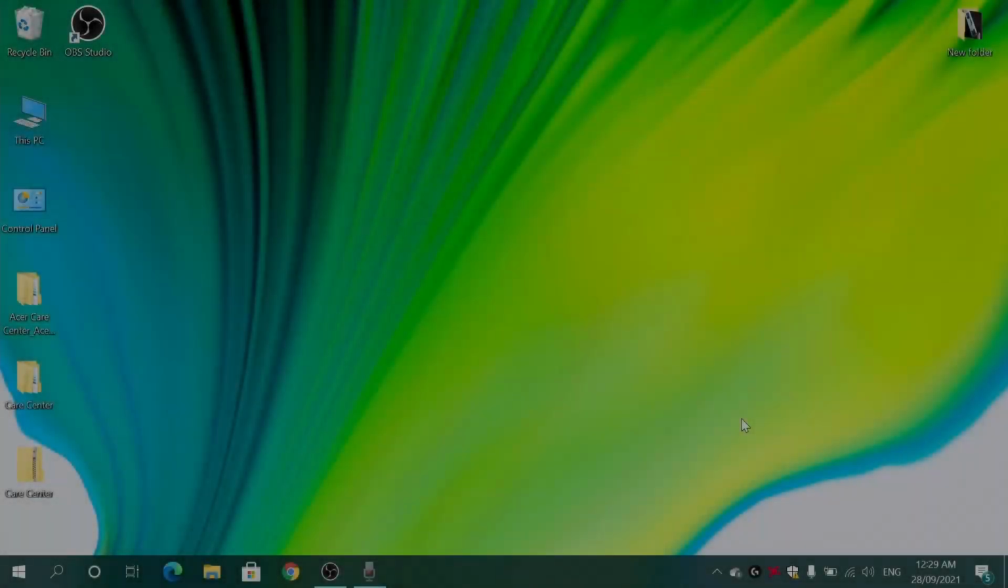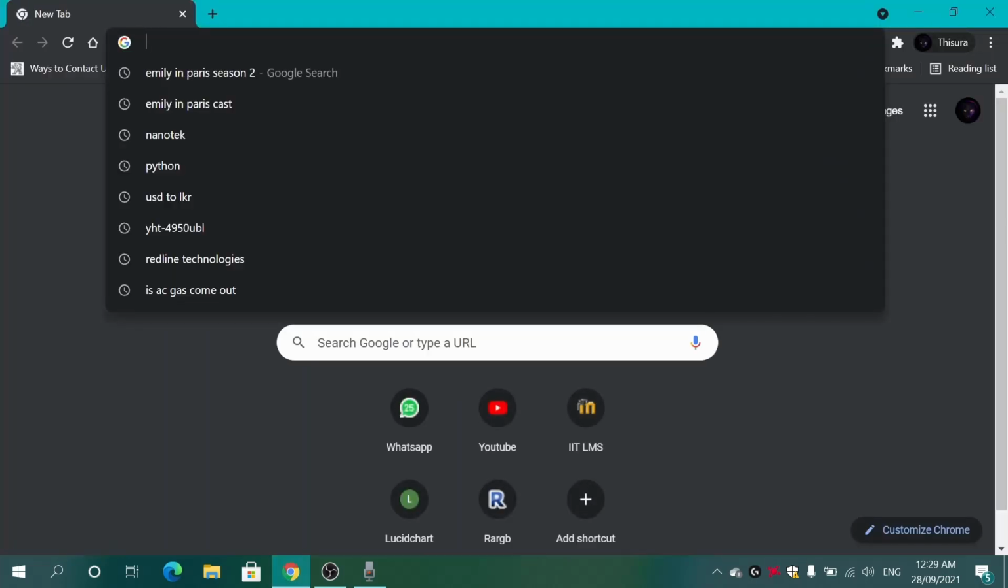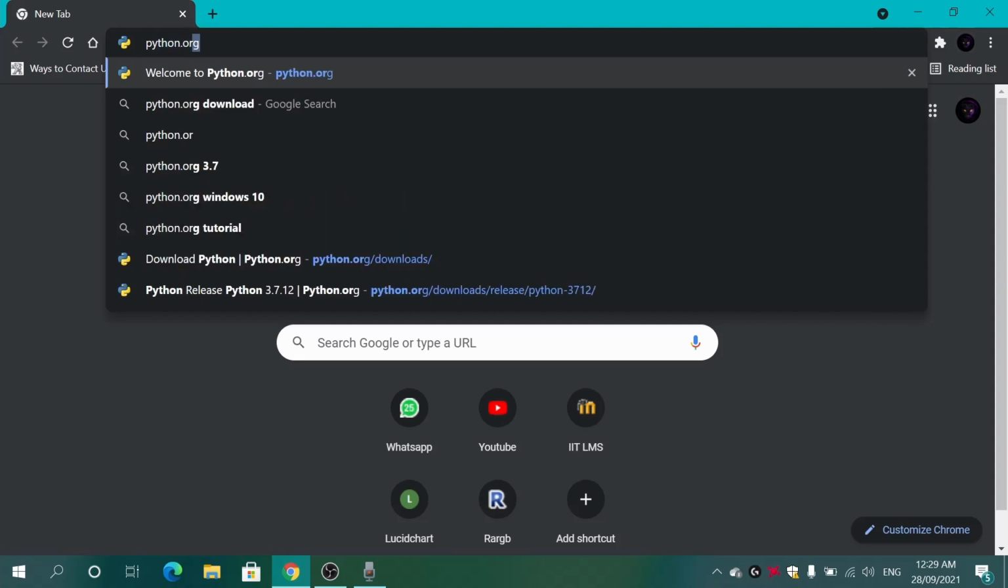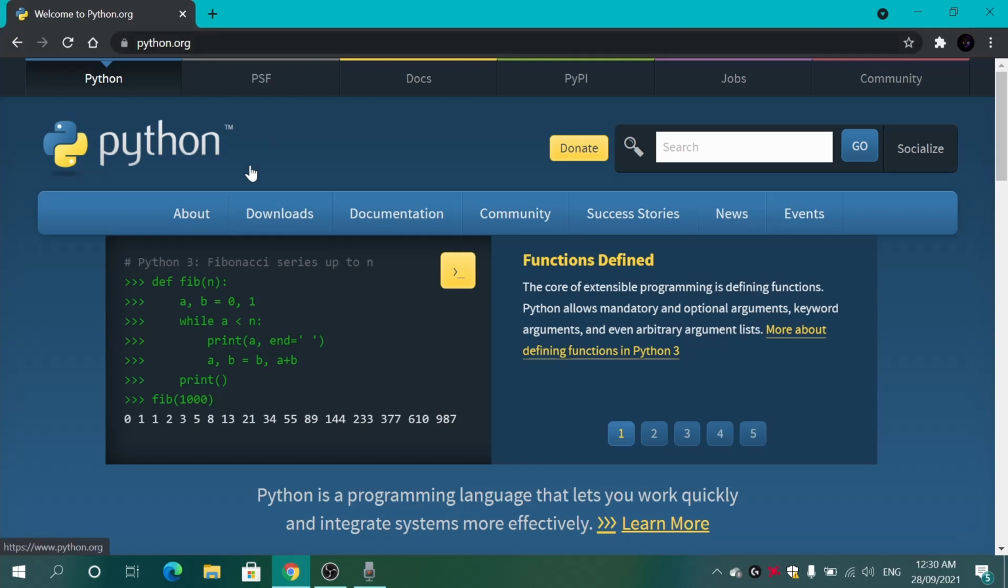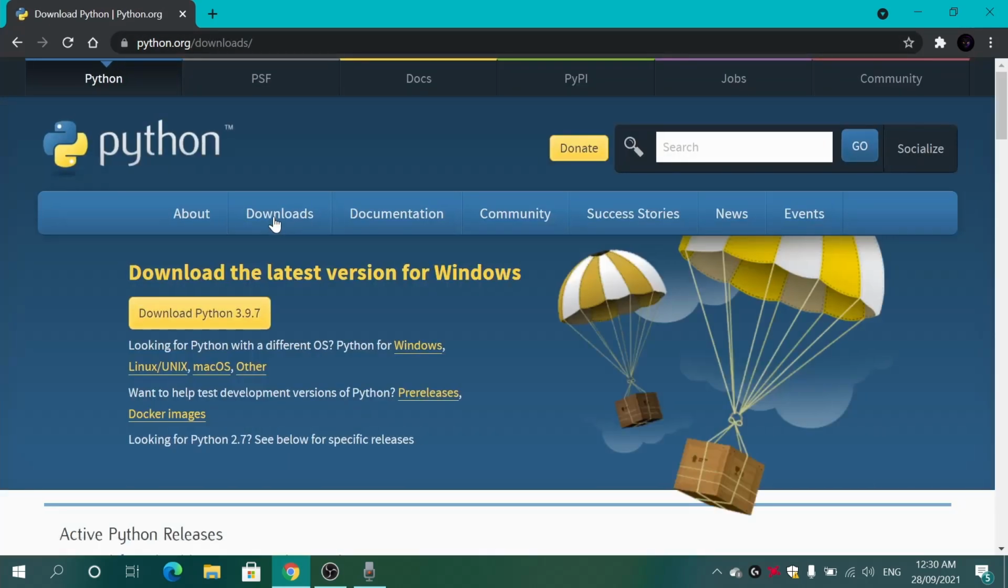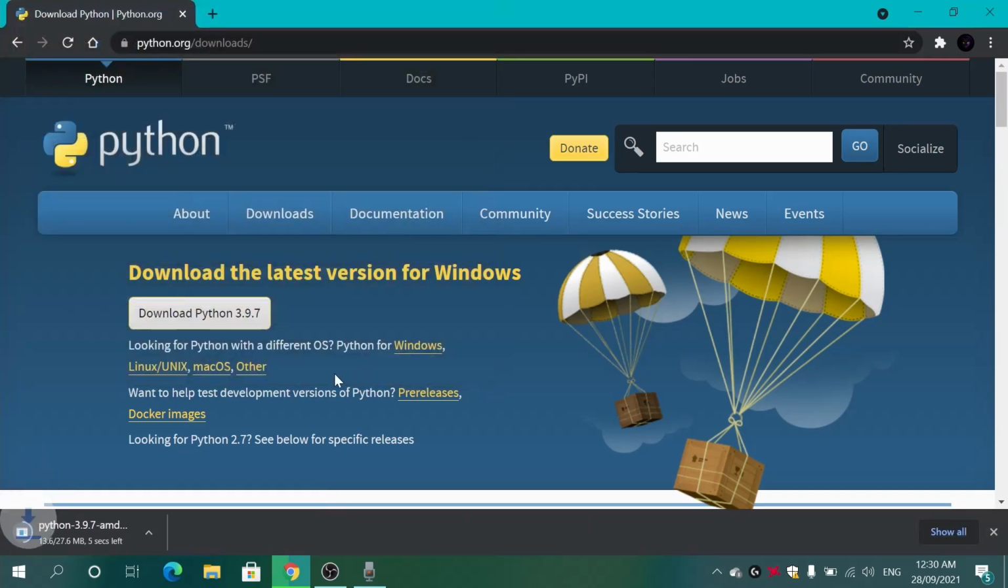To download and install Python to a Windows computer, open a web browser and type in python.org. Then you should go into Downloads and click this button, Download Python 3.9.7. Now this is the latest version at the time of recording, and it may change later with the updates. You can save any place.